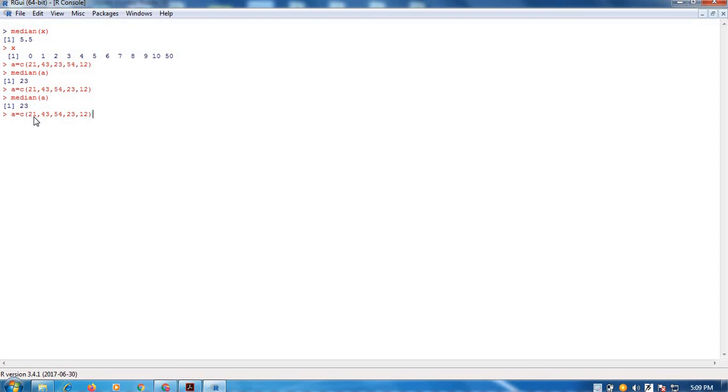Again same way, if I introduce one NA value and then try the same command, I will get the output as NA. So what is again suggested? Better to use na.rm is equal to TRUE. Okay, so once you do this, the NA values are removed and then the median is found, and you will get the expected output.